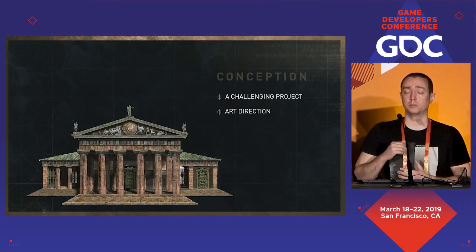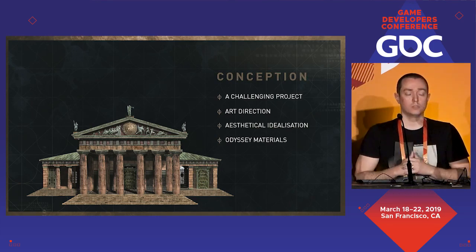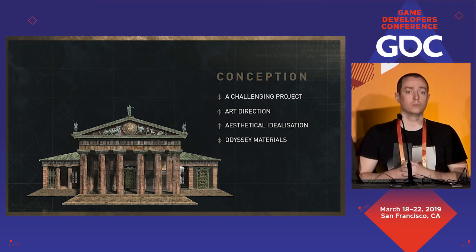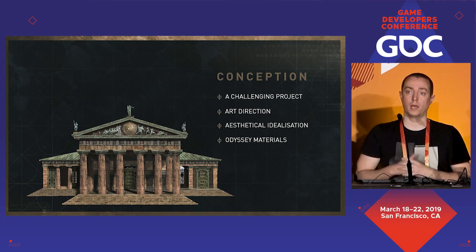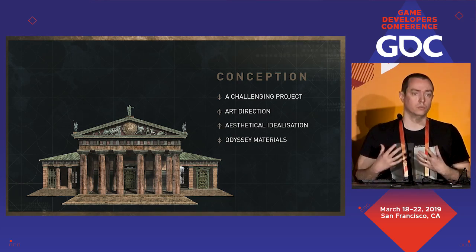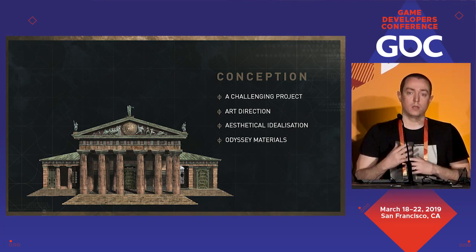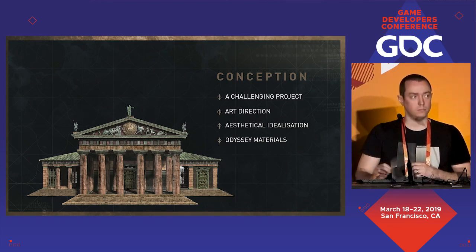So about the conception phase, with that in mind, that phase was a phase where we solved a lot of challenges. The first one was about the size of the project and how we had to keep that in mind when we build the pipeline and all the data we have to do. And also how to create an aesthetical idealization that will fit the artistic direction of the project.